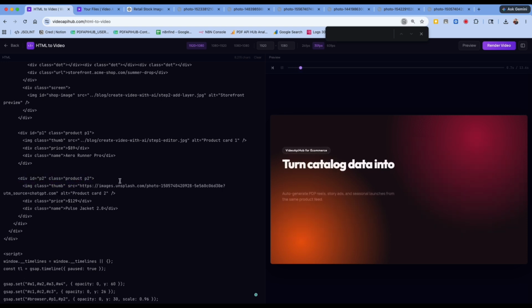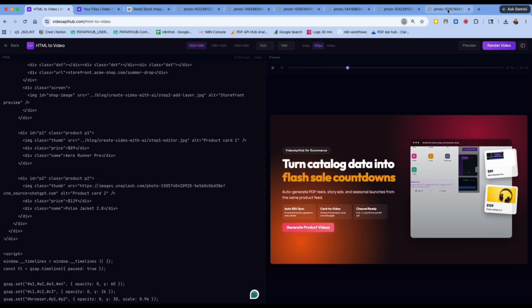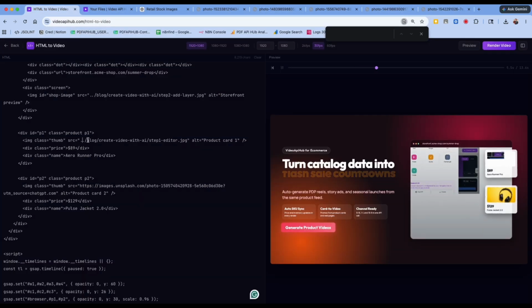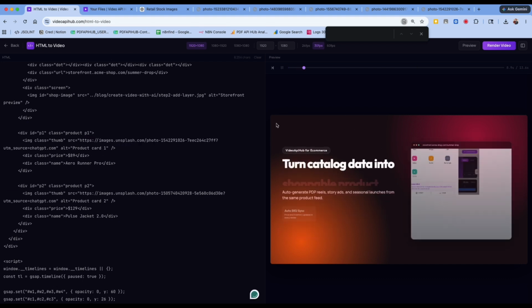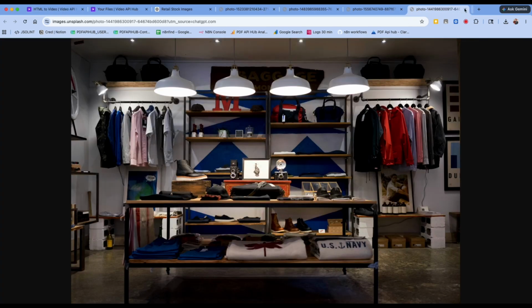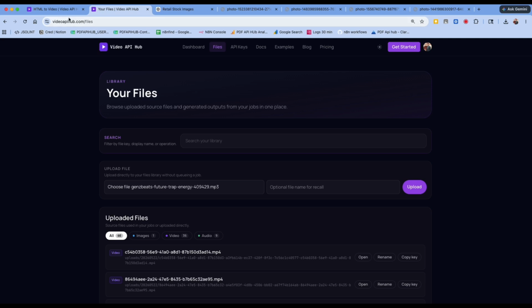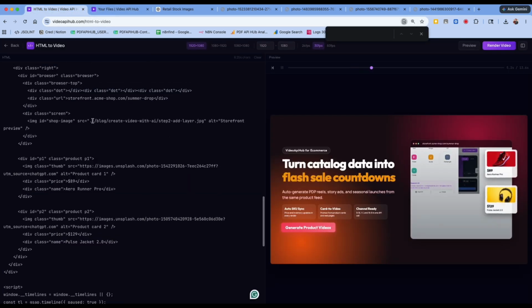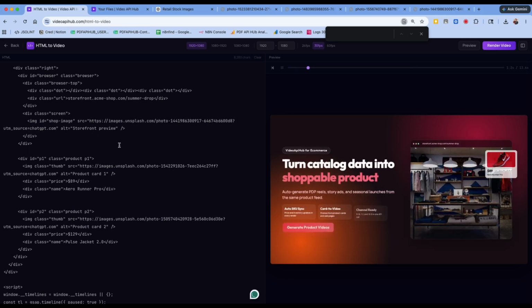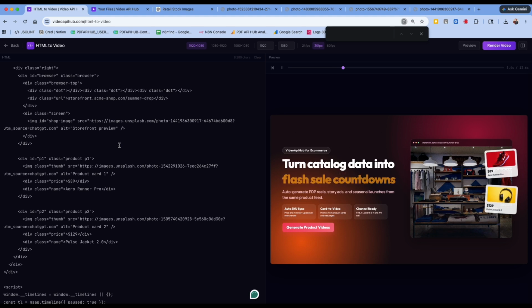Let's check the preview. Perfect, the headphone image has changed. Now let's grab the URL for the shoe and replace the next image link. As you can see, both images have now been updated. Finally, let's copy this third URL and replace the front image link as well. It looks great now.